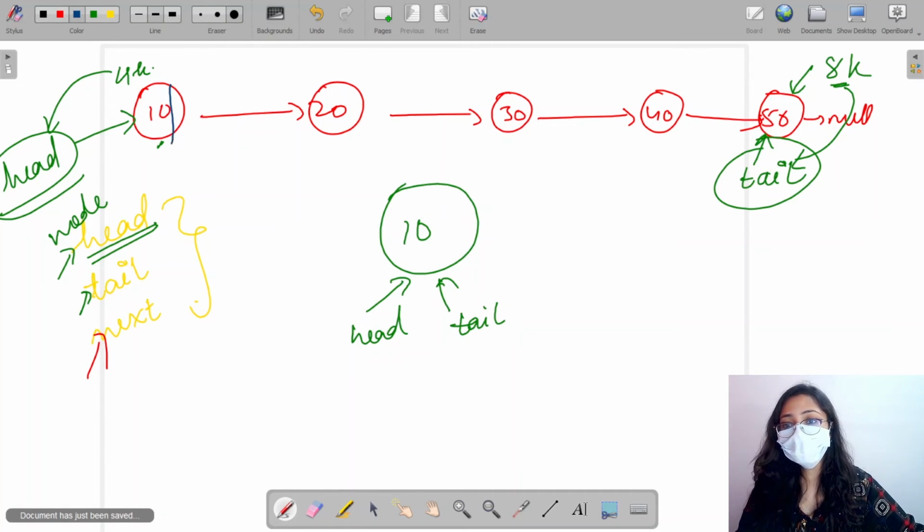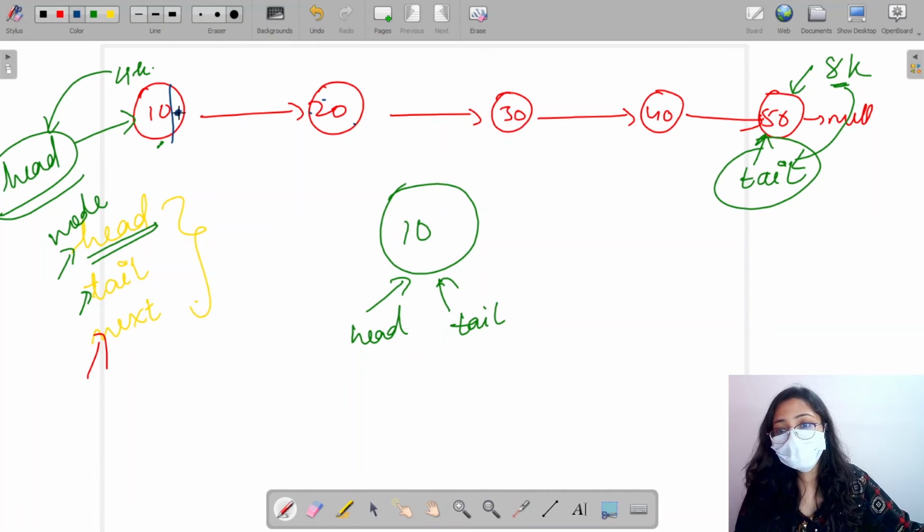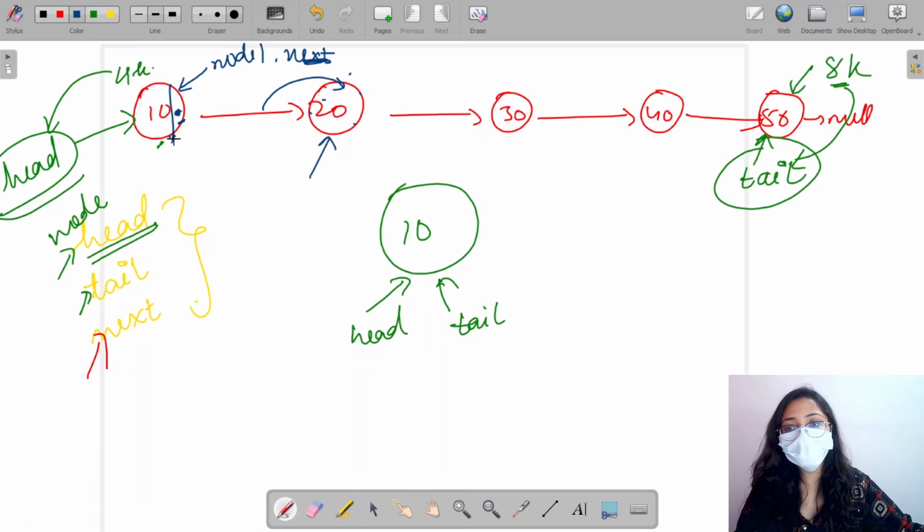So what is next? See, 10 is storing the address of 20, because it is pointing to 20. So next means that if I say that I want the next of this node, for example, I'm saying that this is node 1. So if I call for the next of node 1, I'll get 20. So next is another node. Next is storing the address of the element which comes next to the current element which we are on. So node 1.next will give us 20 because it is storing the address of 20. So this was about these three.